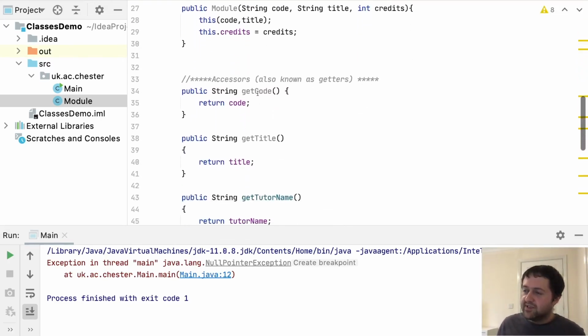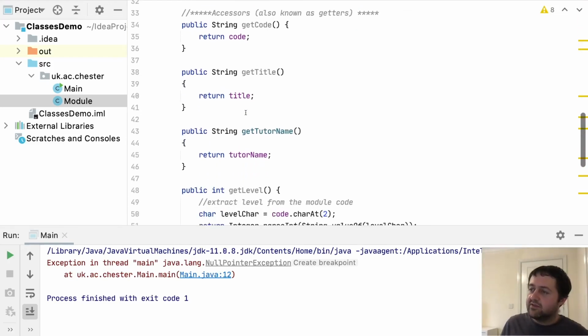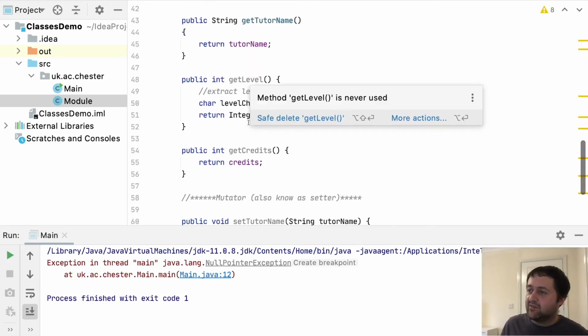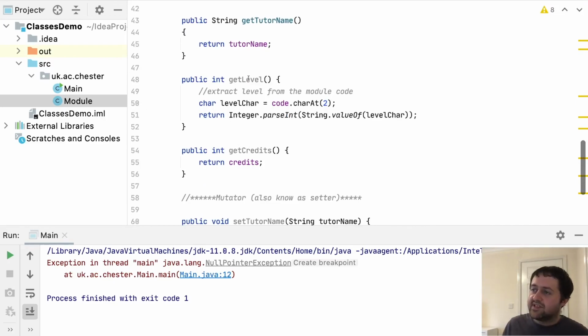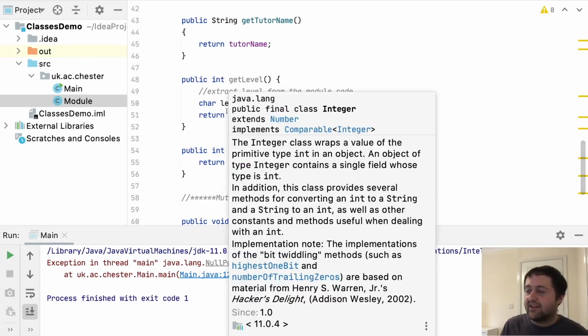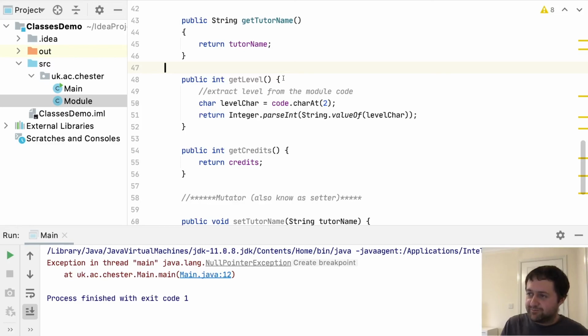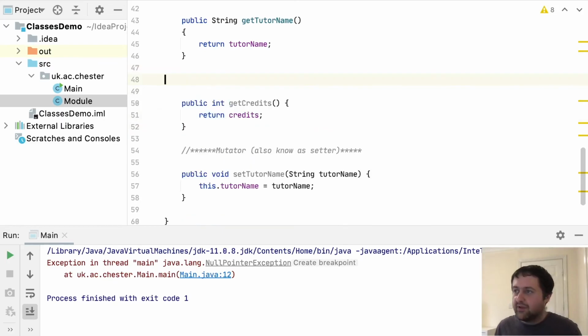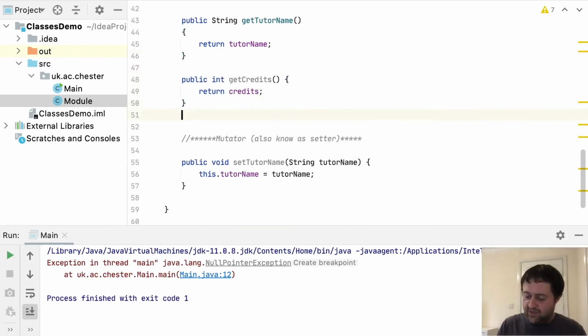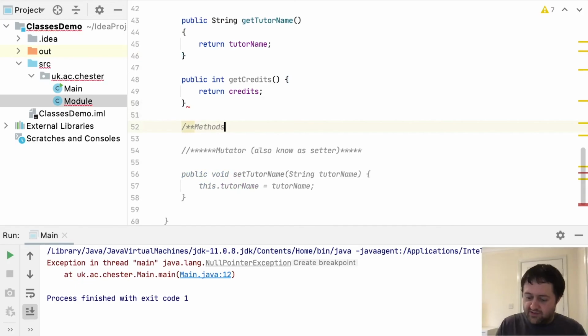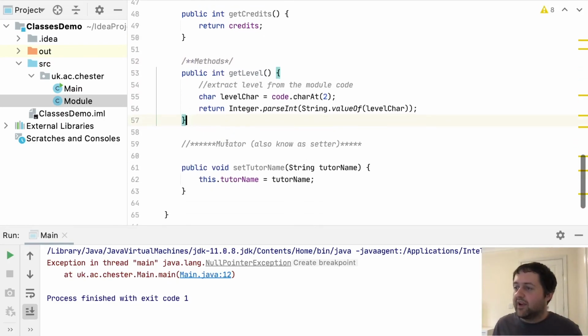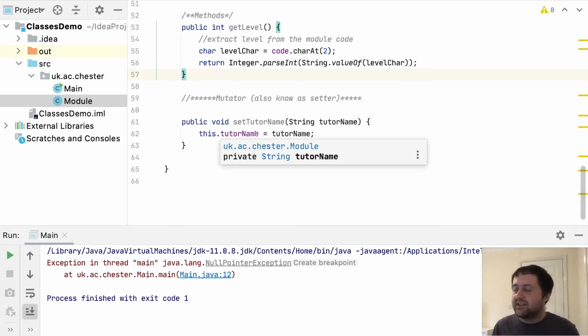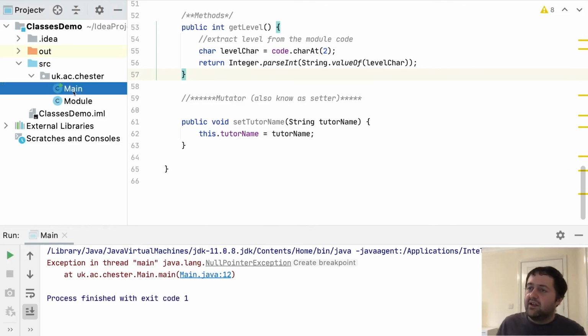We've then got our accessors, so we're saying it's perfectly acceptable to read the code, the title, the name, the level, and the credits, so pretty much everything. Now obviously, getLevel is actually a calculation. It's an operation rather than just a getter, so maybe we'd take that out of the getters. We could just say methods. That's probably more accurate. And then we've got one field that we can change, and that's the tutor name.